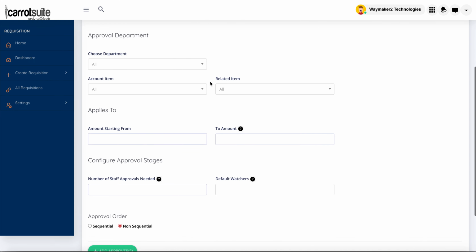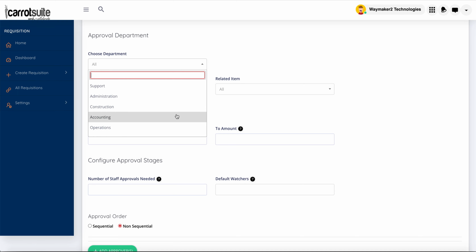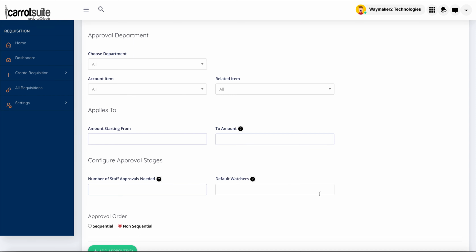The next is to choose department. If I pick any department here, it means the requisition settings I'm doing now will apply to that particular department. When anybody from this department makes a request, this is how it's going to be routed. If I don't choose any and I say all, it means for all departments, treat the request in this way.